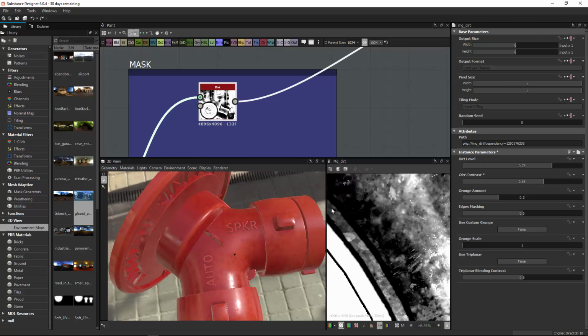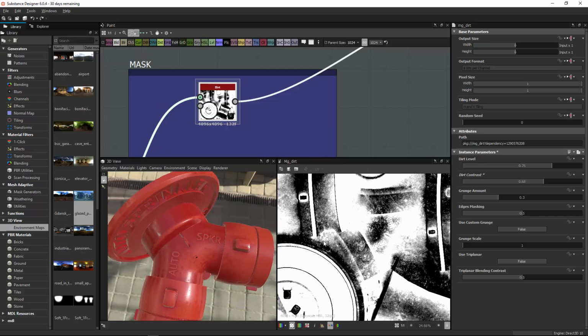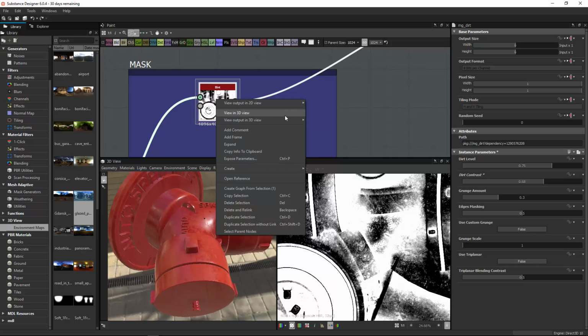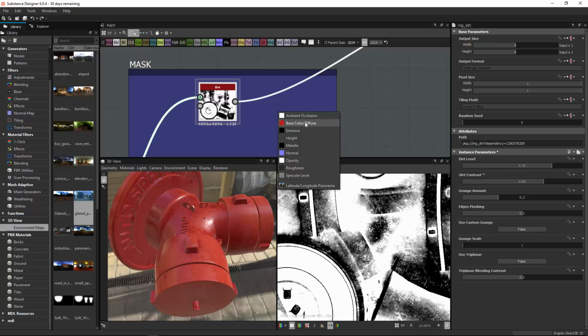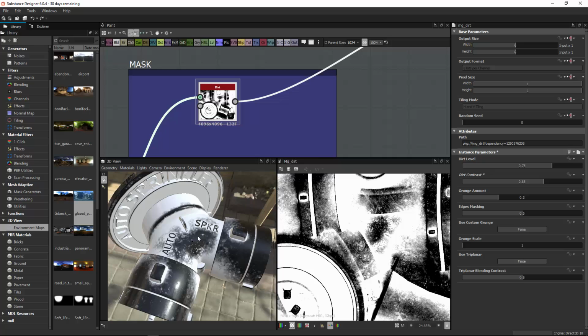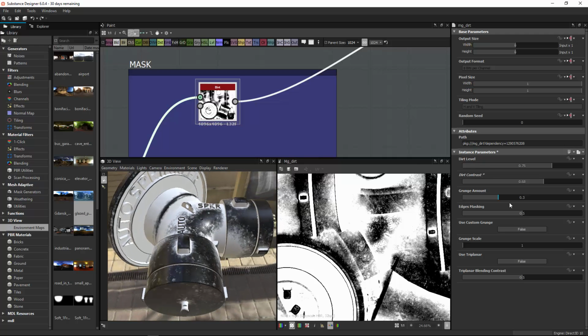Double click this and you can see it in the 2D view and you can see what's going on. If you actually want to see this in the 3D view, you can right click and view output in 3D view, and then choose it as a base color and then you can see what's going on here. Everything which is black, I think, goes to the top color, to the foreground. It might be the other way around, but let's just work with that.